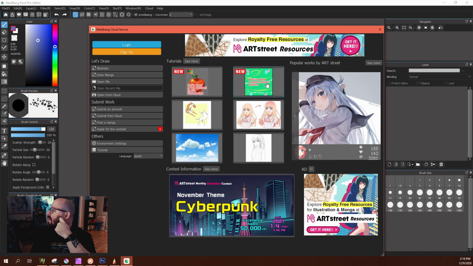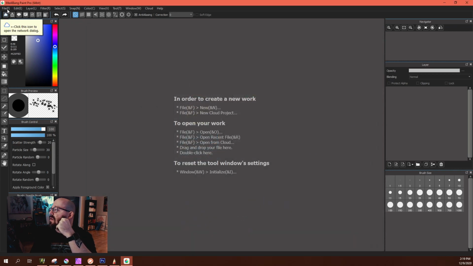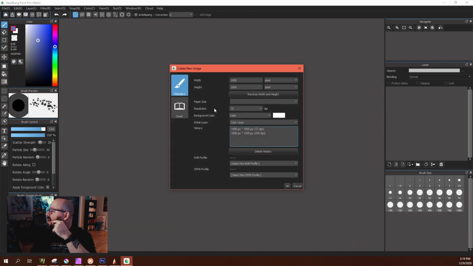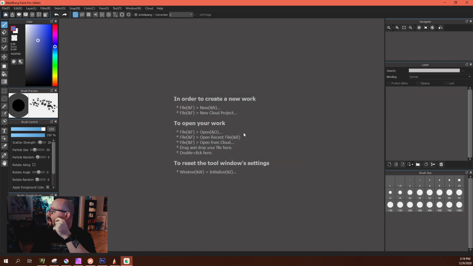How to draw a water balloon pattern. So different walks of life, a different type of deal. You have your community built into it, so you can share stuff, get likes, get feedback. Really cool. So if I go to file, new, let's do the same thing, 1,000 by 1,000, okay.